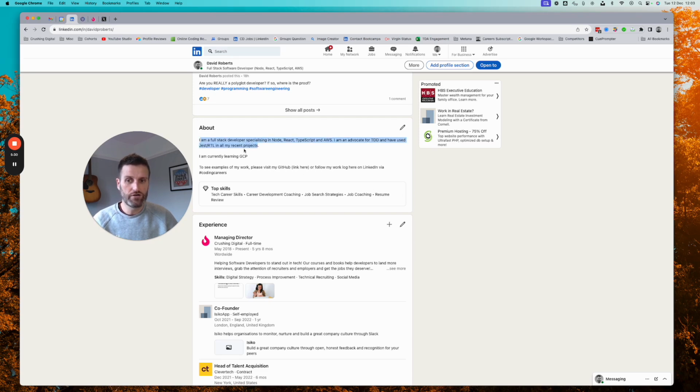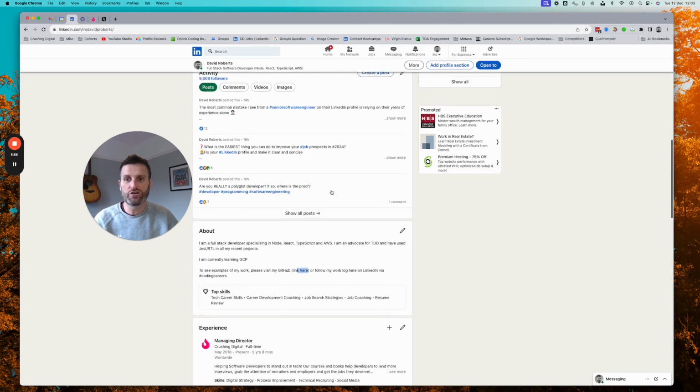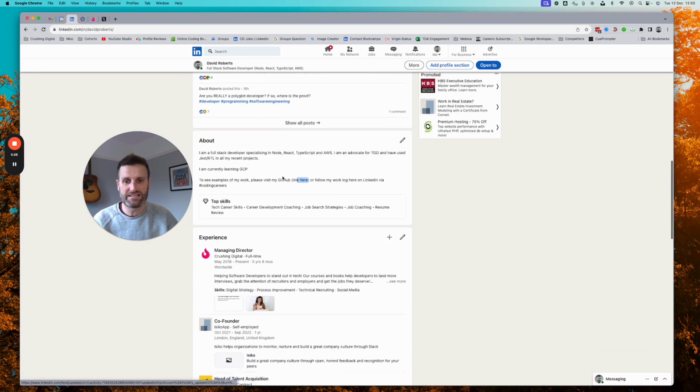So let's look at those two sections. Tech I already know, tech that I'm learning, and then the last one is, where can I see evidence of this? Where can I see evidence of your proactivity? You can't just say I'm passionate and I'm enthusiastic about tech or a language or a framework. They need to be able to see evidence of that. So this is where I would say something like, to see examples of my work, visit my GitHub and place a link in it, or follow my work log. And this is what we're going to get into later about documenting your journey and filling out this activity section.